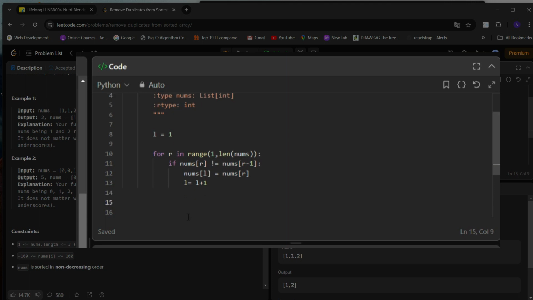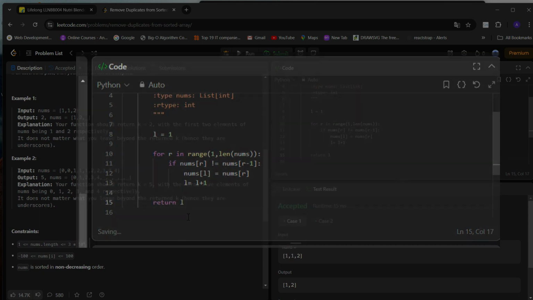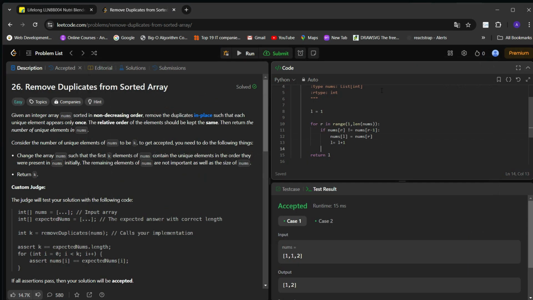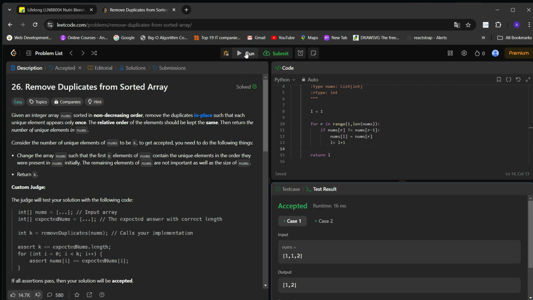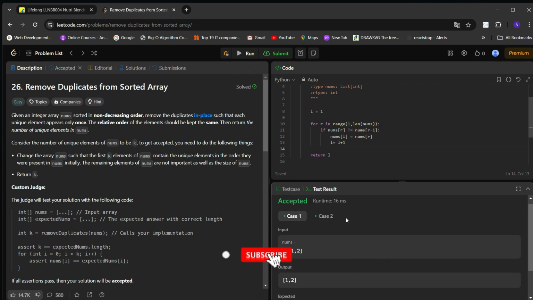So just now here you can see our L pointer's position is continuously increasing, right? So whenever the array comes to the end, then the L pointer will be at the last unique value's point, and that we have to return. So here, return L. Okay, now let's run our solution, and you can see all the test cases are passed, right?